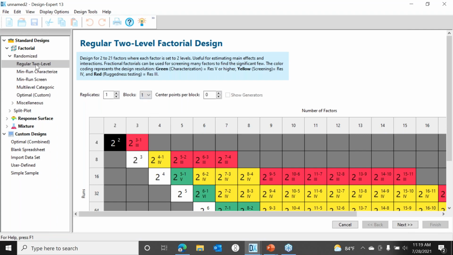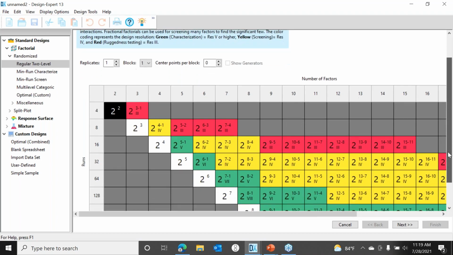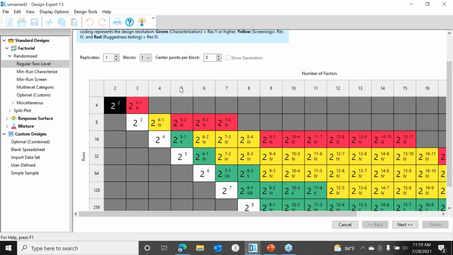In this type of design, the regular 2-level, we see the number of factors listed along the top edge and the resulting number of runs along the bottom edge, okay? Well, we have 5 factors, and we are going to do what's called a full factorial. So we're going to click on this one down here, 2 to the 5th, right? So that's 2 levels with 5 factors means 32 runs. That's the one that we'll use in this full factorial example.